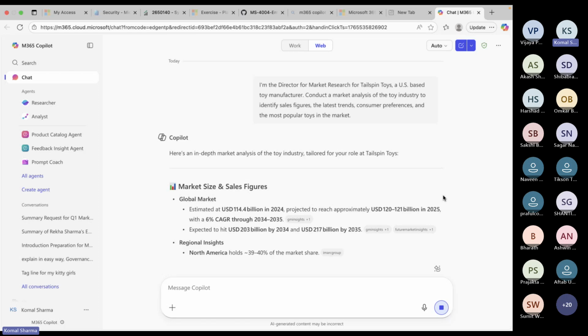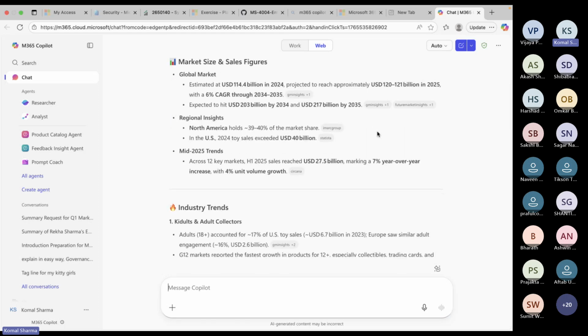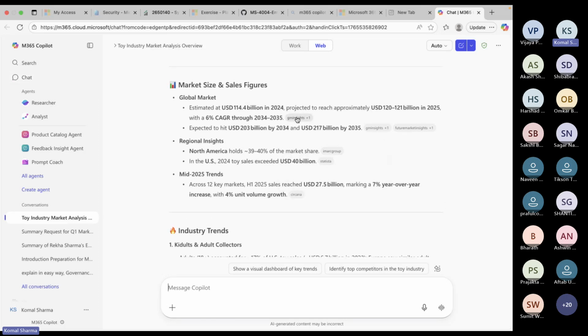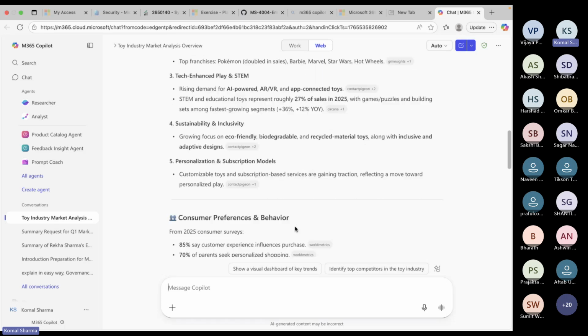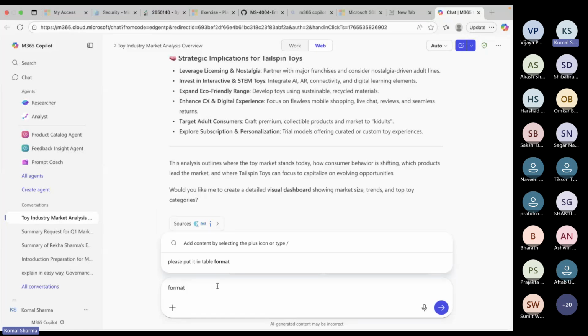Copilot is generating the response on the basis of information available over the web. After every response, every line, you will notice there is a knowledge source, meaning where Copilot has collected the information. And all are knowledge sources available over the web, meaning publicly available. And here is your response generated. Now let's say you want to format it in a table.